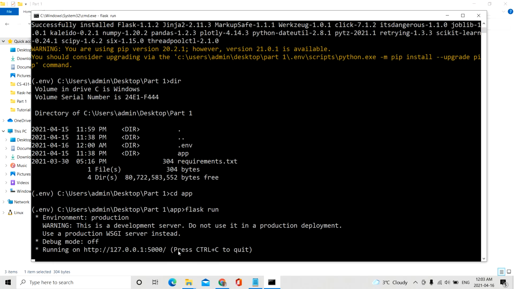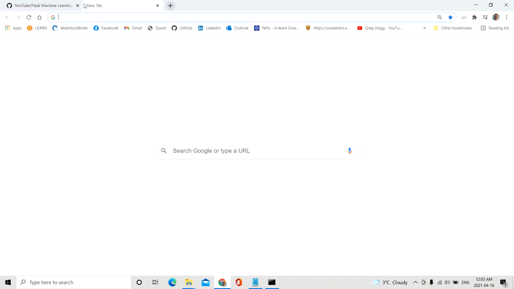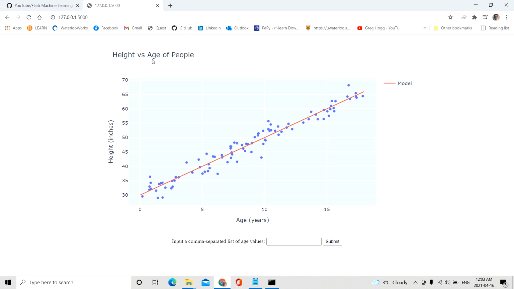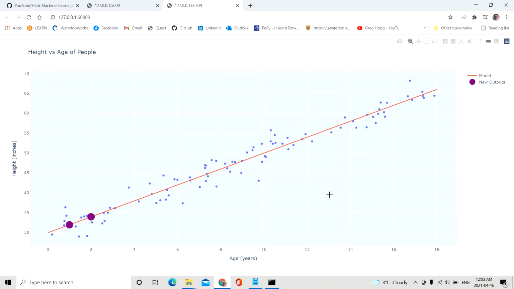We are going to copy this just to check that it still works, and pasting that in. Yes, we have our graph. And does the app still run? And yes, it works just fine.